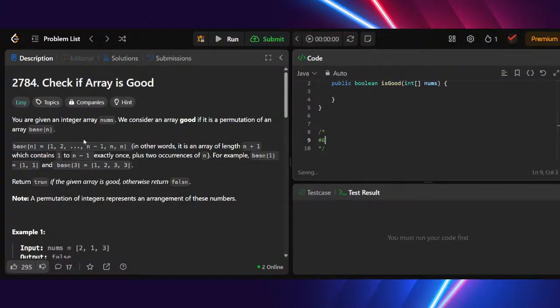Check if array is good. You are given an integer array nums. We consider an array good if it's a permutation of an array base n. Base n equals 1 till n. In other words, it is an array of length n plus 1 which contains 1 to n minus 1 exactly once, plus 2 occurrences of n.